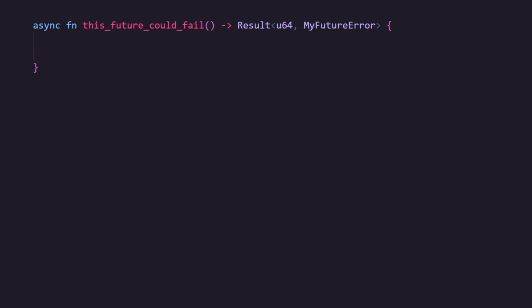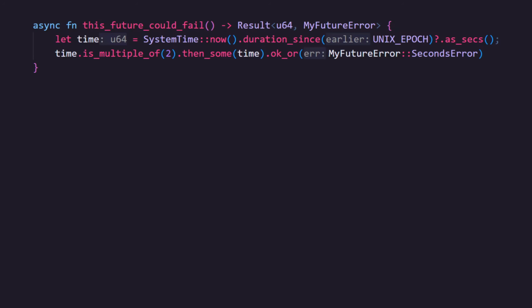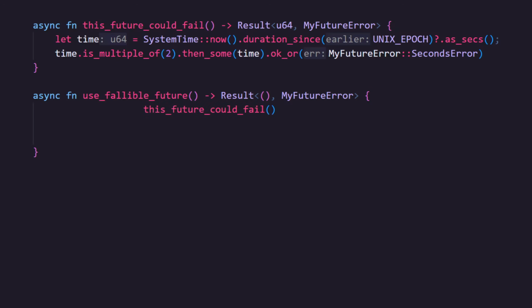Let's create a future that could fail. This future will return the time since the Linux epoch in seconds, but only if that time is divisible by 2, otherwise we'll return an error. Then we'll call that function from another async function, and here is the magic. .await gets the poll ready value, which is a result, and the question mark operator either unwraps the OK variant or bubbles the error variant.